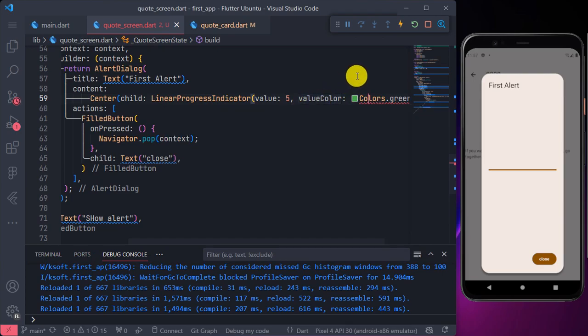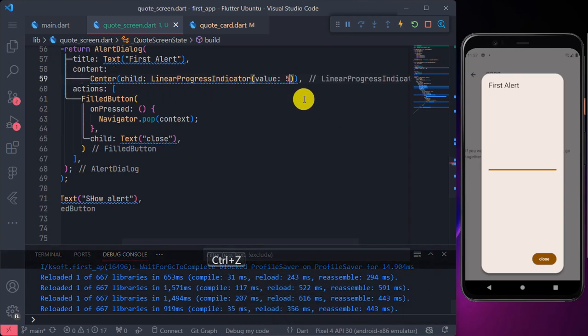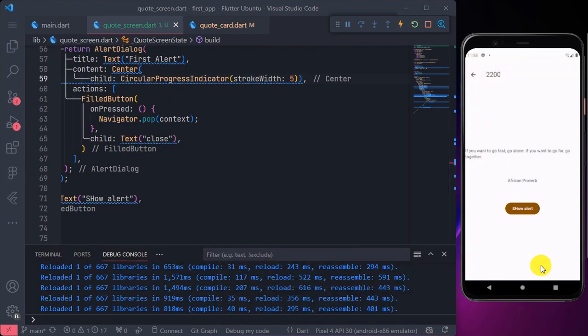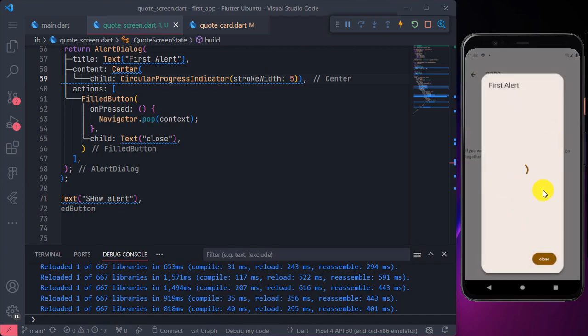Oh, it's an animation color. I won't do that. So let's just stick to this. Let's even go back to this. Okay. Alright, so that is for alert and then dialogues.